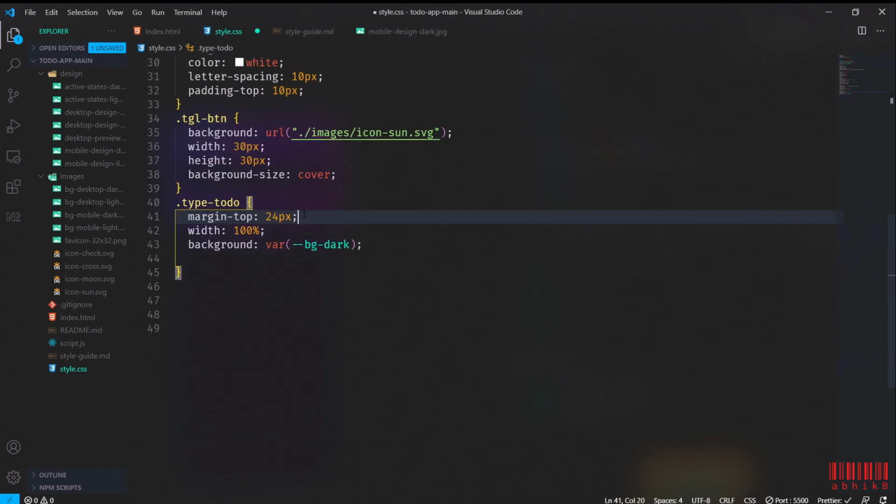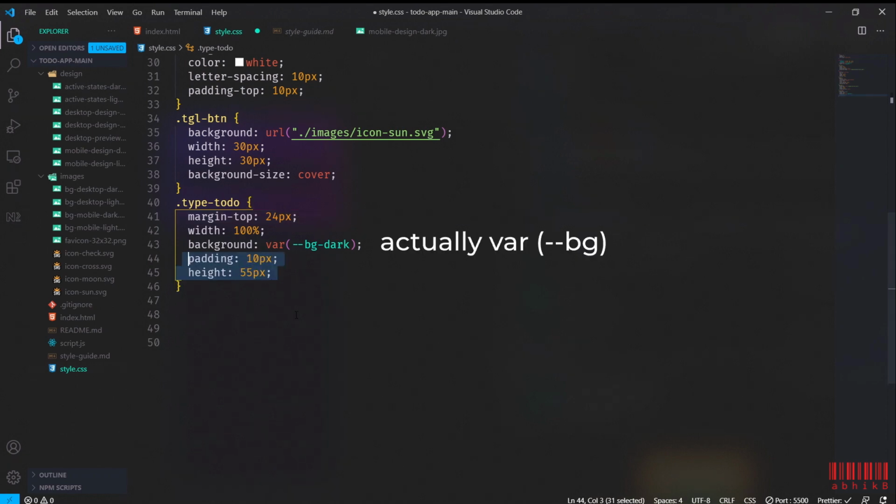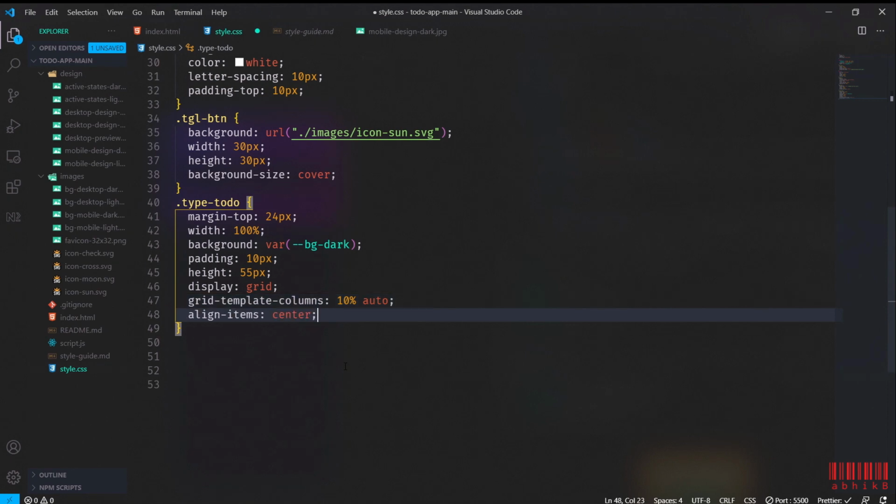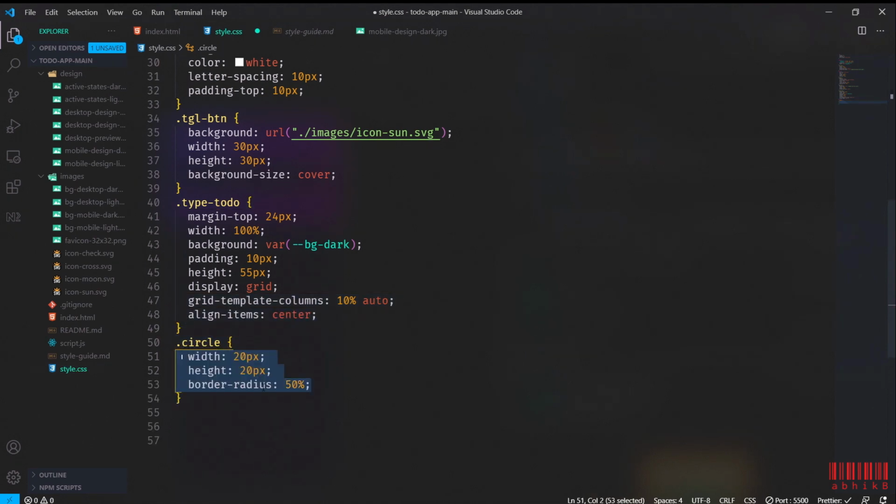Also I will have a margin top of 24 pixels, and padding will be 10 pixels, height will be 55 pixels, and also it will have a display of grid, and the grid template columns will be 10% auto, and align items will be center. Also the circle will have width of 20 pixels, height will be 20 pixels, border radius will be 50%, and the border will be 1 pixel solid.